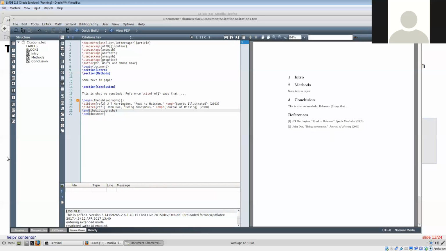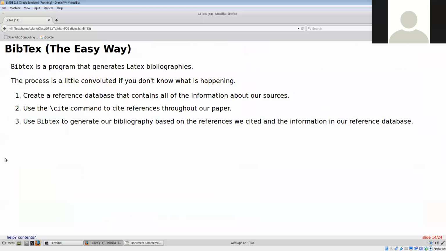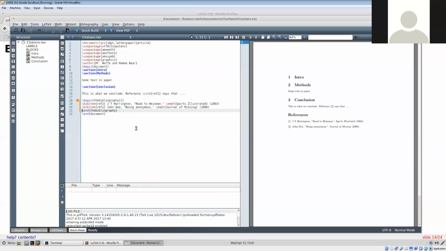Now that is what we would call the hard way. We're going to do it the easy way now. The easy way actually does it the hard way. It just does it for you. So there's a tool called bibtex that will take a references database and generate this code that we just wrote. This stuff right here. It'll generate that for you.